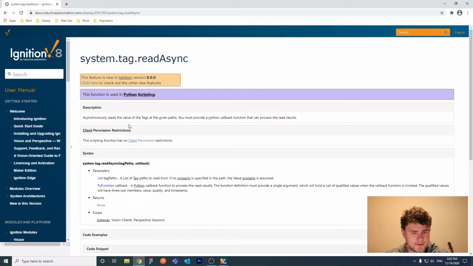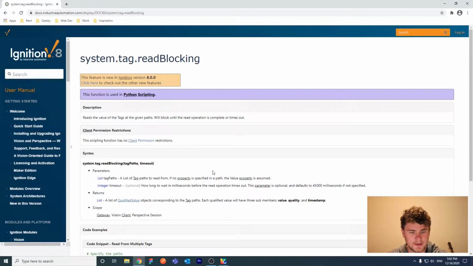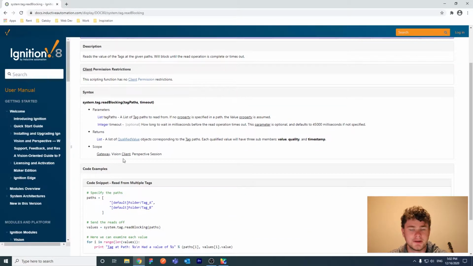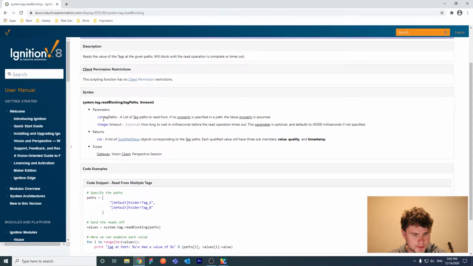Asynchronously reads the value of the tags of the given paths. Oh, you need a callback function. So in this case, our tag will most likely be available for us to read, so we can use readBlocking. You can also specify a timeout just in case you're worried it might hang up your process. So the readBlocking function takes a list of tag paths, an optional parameter is the timeout, and then it returns a qualified value.